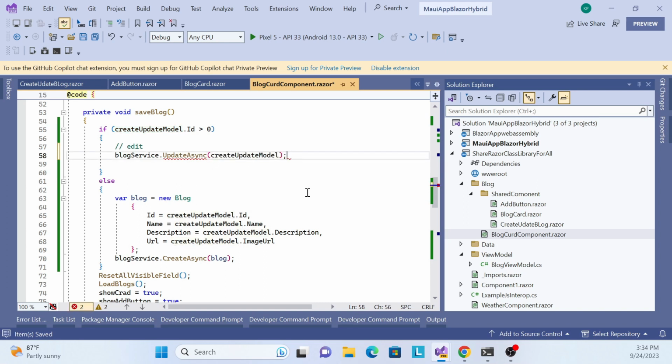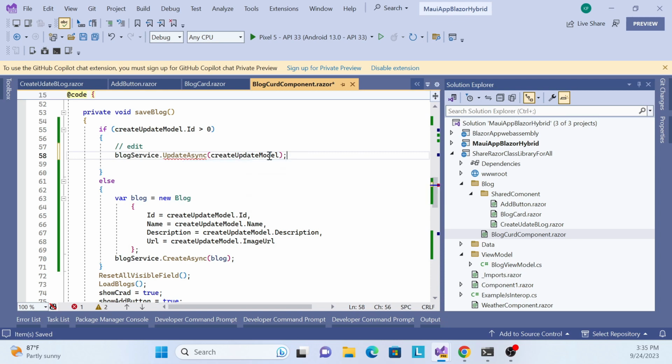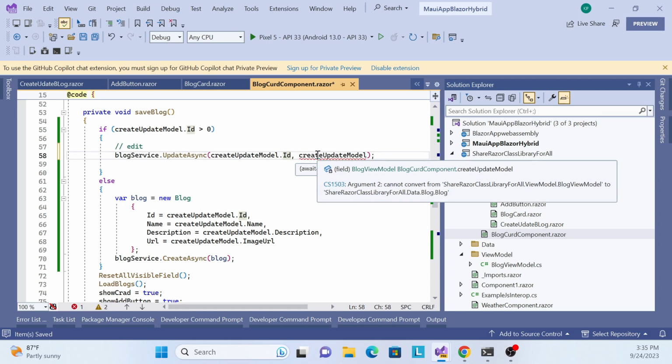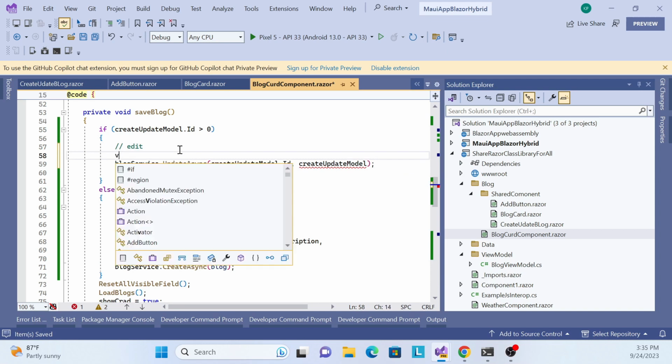Okay, and once I pass over here, again I need to convert. This expects first the id, which I can get from here. And the second one is the entity. This is a block entity, but here is a view model entity, so again I need to just convert.